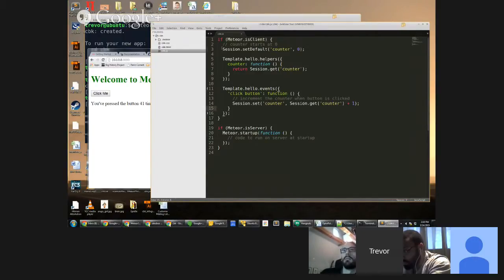But we have this session variable. Session variables are very cool. They're reactive variables. They work just like any kind of global variable, they just have the reactive part. So if you have a function tied to it, when that changes, that function is going to run again and update. So what does that mean?